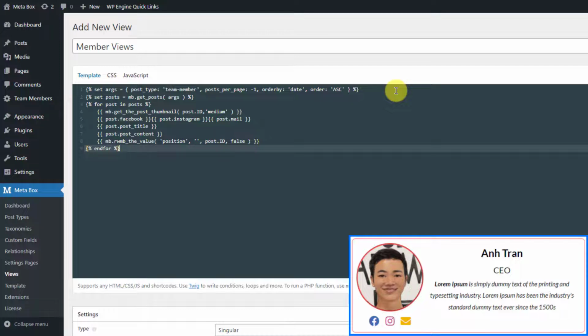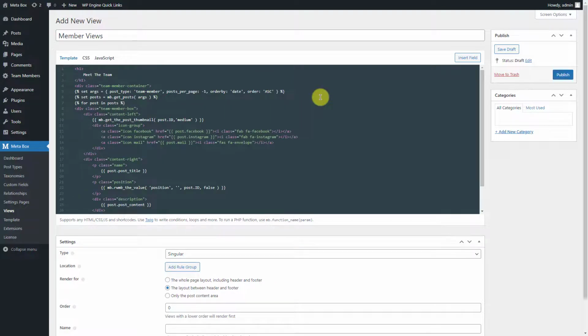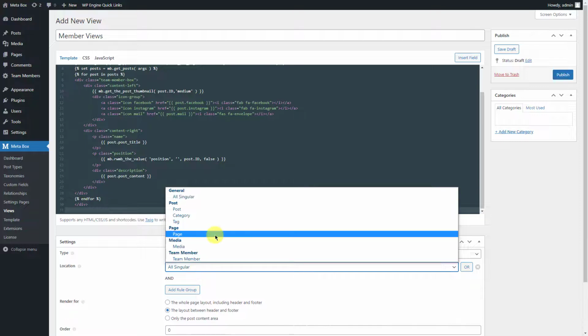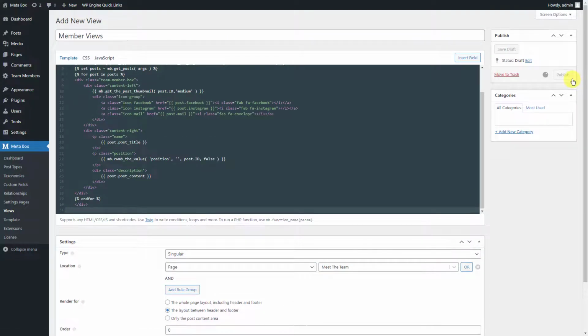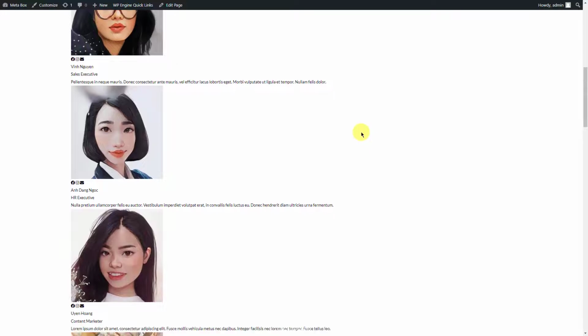These lines of code are just to get and display the data. For the styling, we need to add classes to the elements. Name them on your own. After having all the classes, move to the Settings section, choose Location as Page, and select Meet the Team page to apply this template to the page. Let's see how it displays in the front end. All the members' information was obtained.